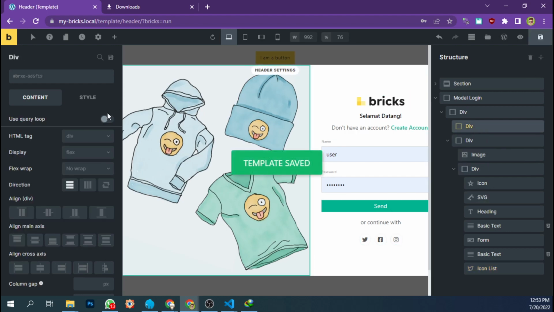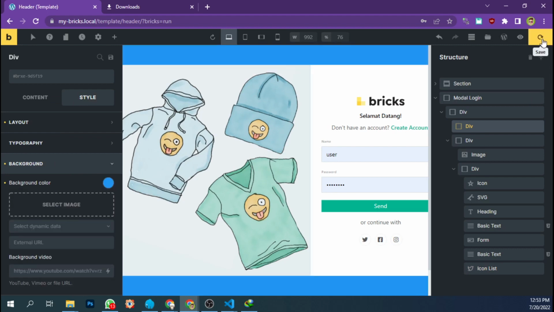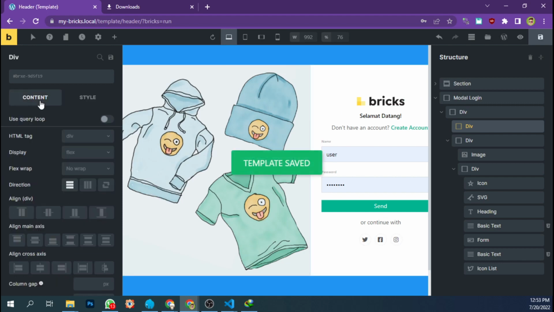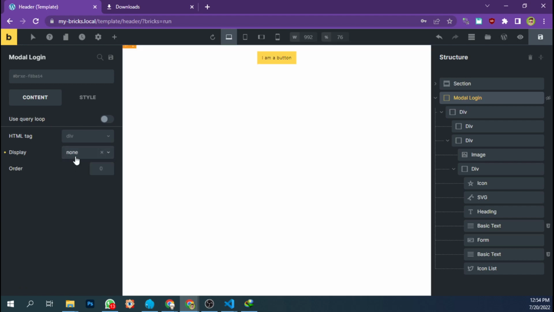You can change the background color too. Okay, let's see, like this. Oh, let's see the front end, right? Okay, let's set it to none because the default state for the modal is hidden.